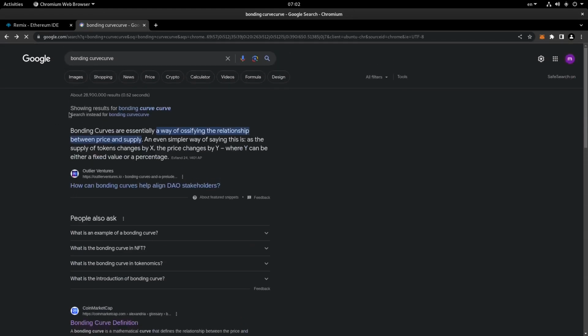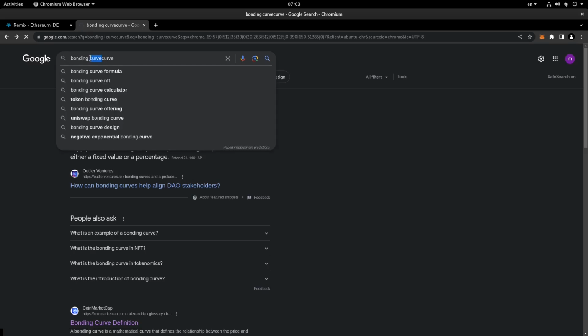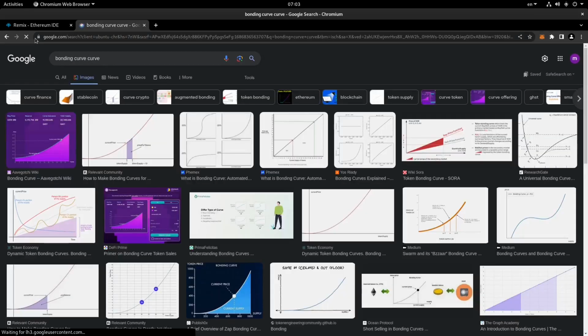For example, if I switch to the images here by searching bonding curvature or curve, here there are different curvatures for the price. One of the most normal ones is the linear pattern, but as you can see, there are different kinds of patterns and different formulas. So it could be parabolic, hyperbolic, and other different kinds of curvatures.